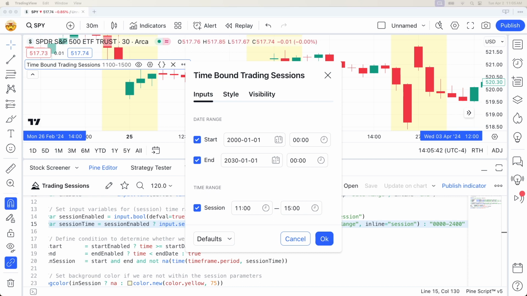I hope you found value in learning how to define trading session boundaries based on a time range using PineScript.